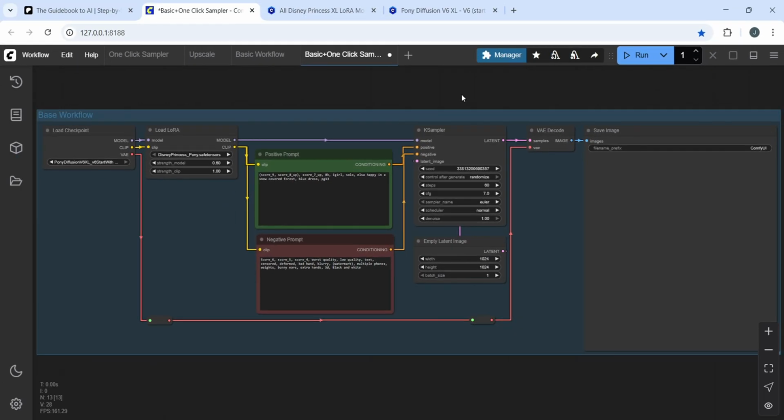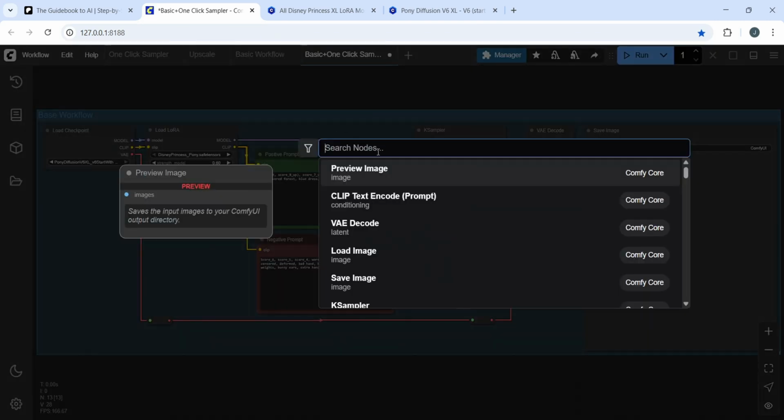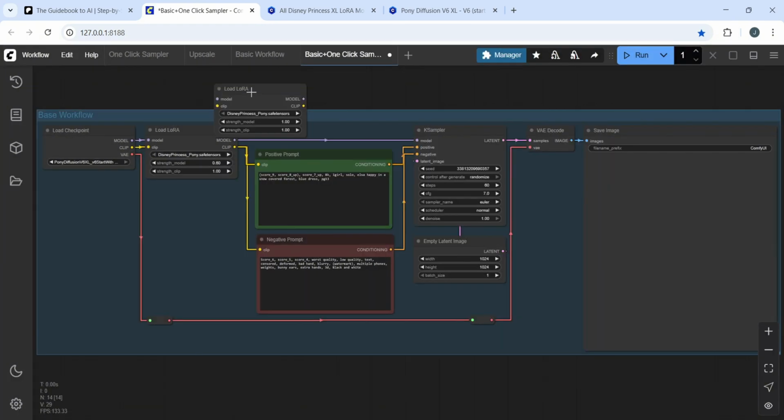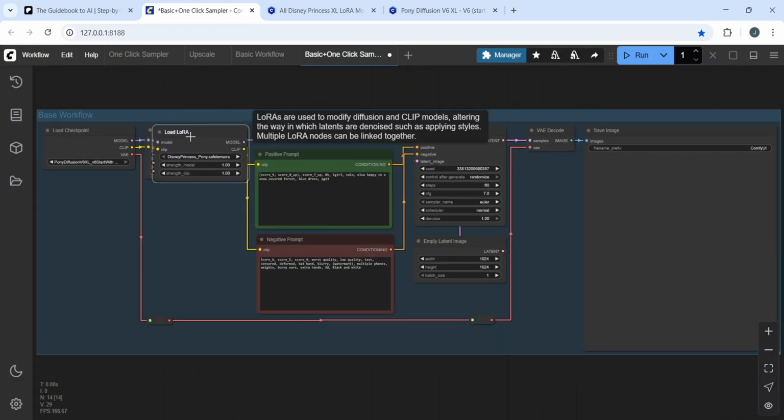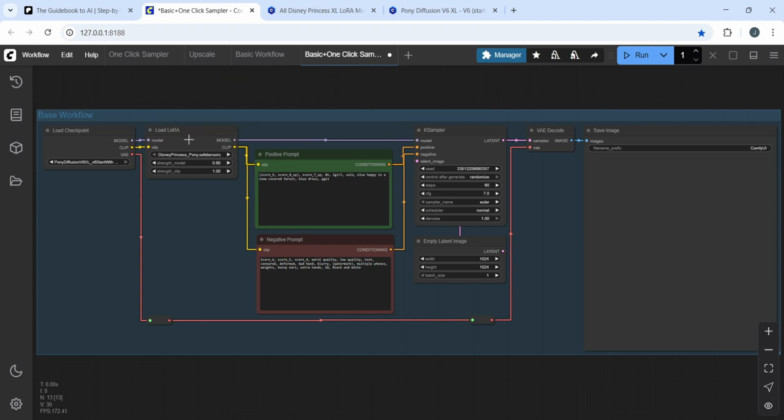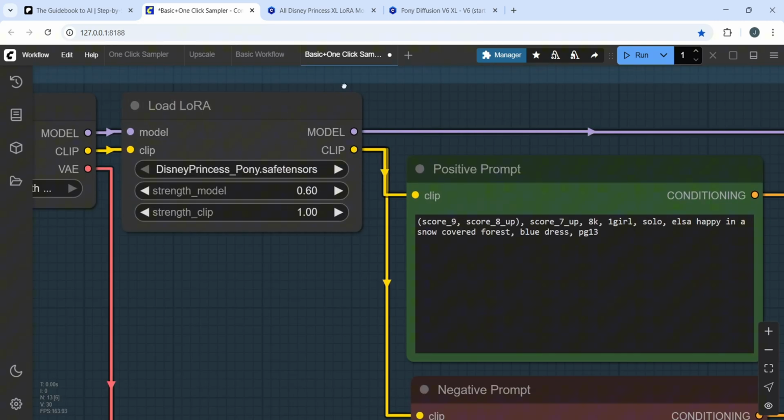Now using the basic workflow, simply go to your load Lora. If you don't have it, simply double click in the workspace, type in load Lora, and it'll populate and you just connect it between the load checkpoint and your prompts. I already have it installed. So what I'm going to do is click the top part. It'll bring a drop down. You can select any one you want. We just downloaded this one, so we'll select that. It's going to change it.